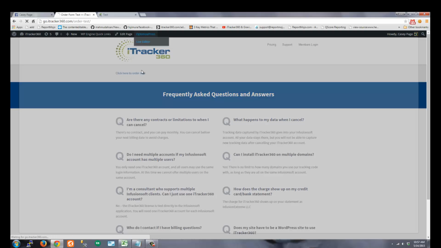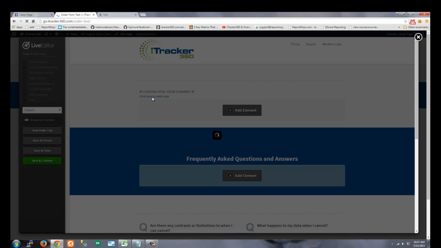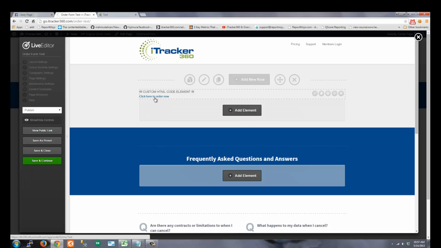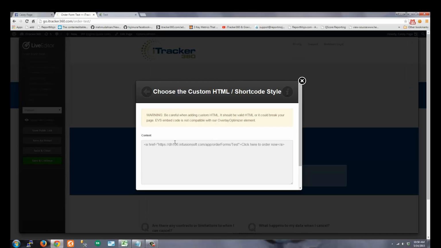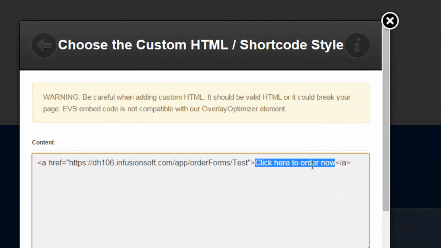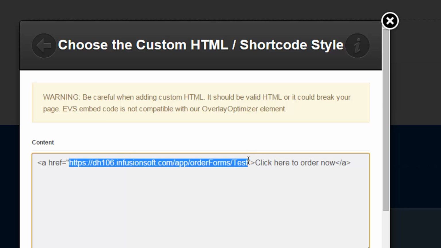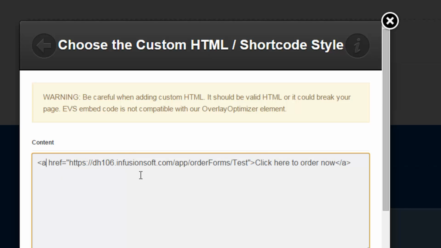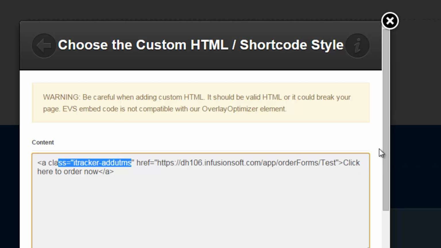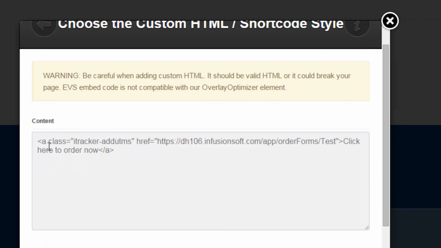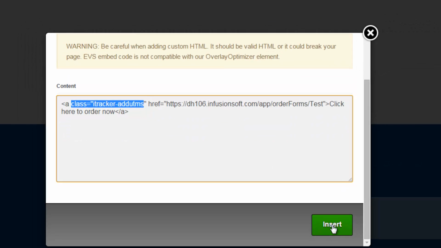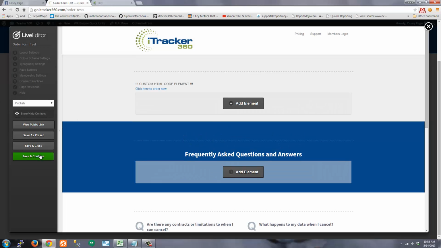So I'm just going to open up my live editor, and what I have is some custom HTML to basically show this link. So I'm going to edit this. This is just a basic link. It says click here to order now, and we're sending them to this domain. So to pass the tracking data, I'm just going to put class equals iTracker add UTMs. So you just put this class name, and this is an iTracker class that we have built into the snippet. That'll work if you're using the iTracker Ultimate, and just insert that, and I'm going to save this page.